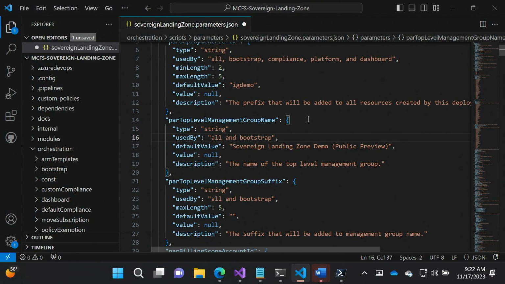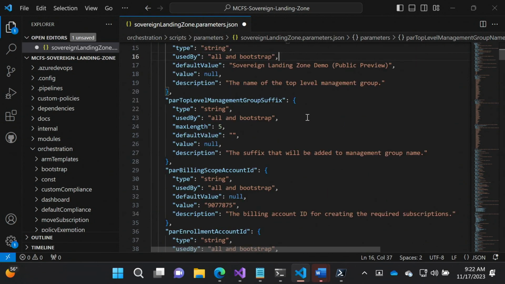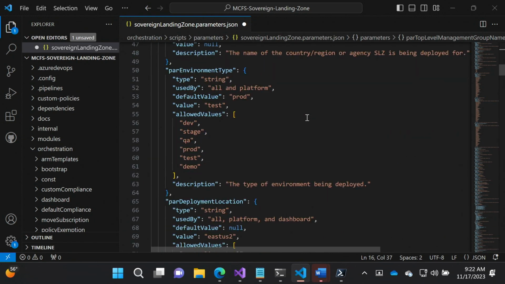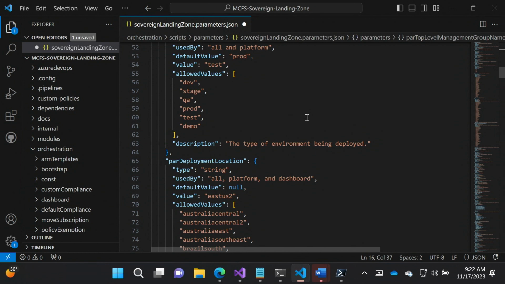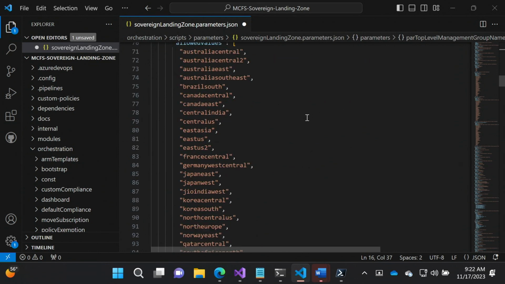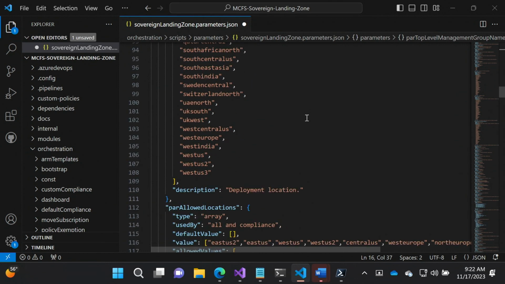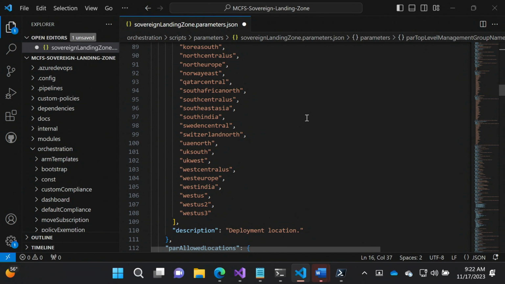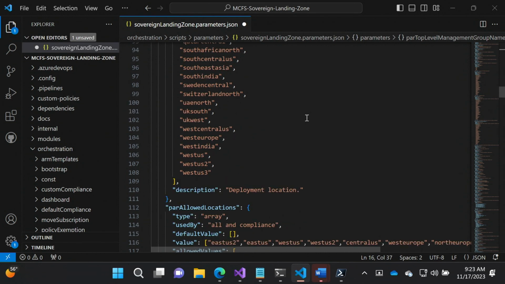So here's the parameters file. You can see there's a bunch of different things you need to tell us. These are things like, what is your prefix? What do you want your management groups to be named? By the way, what countries do you want to allow residency into? So these are data center regions. So if you are in, let's say I see UK South, so if you want to stay in the UK, you would just put those as your allowed regions.